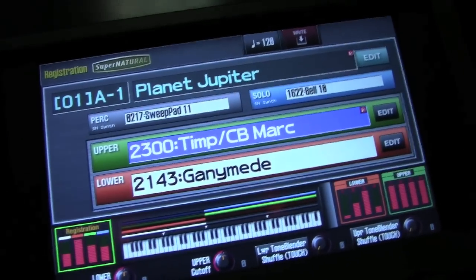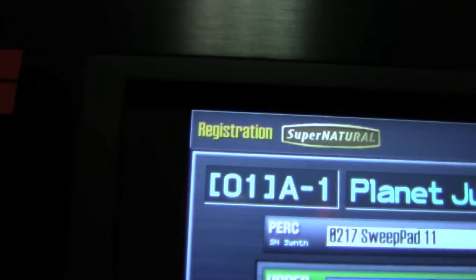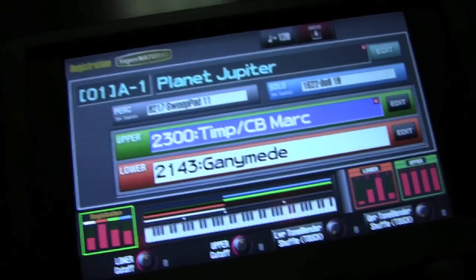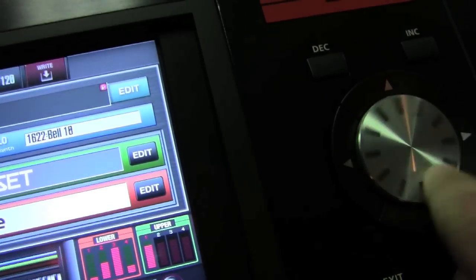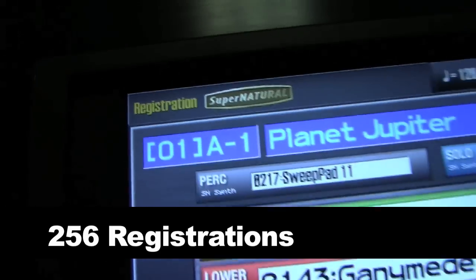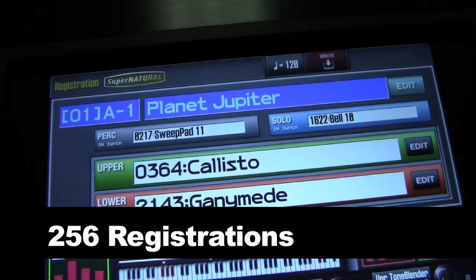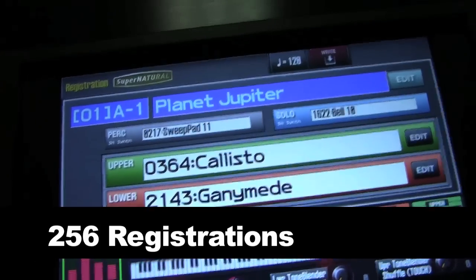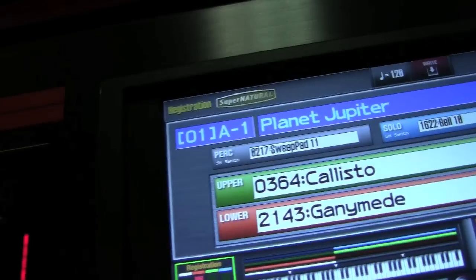Your live sets are organized within the registrations. And the way registrations are accessed are either by the scroll wheel or the registration buttons, which reside along the bottom of the Jupiter 80. And the Jupiter 80 has a total of 256 registrations available to you at any given time. And the way that number comes about is as follows.